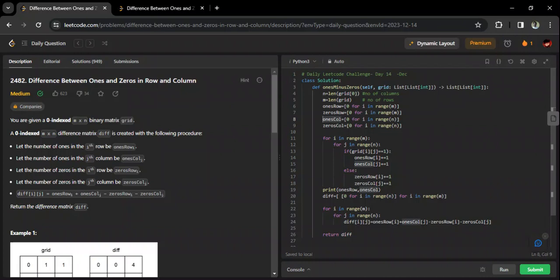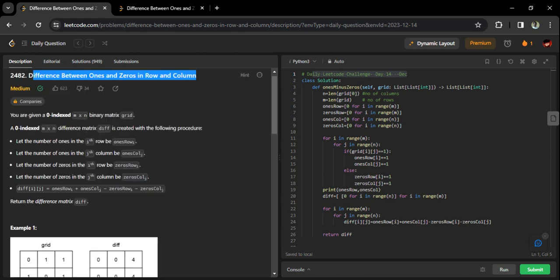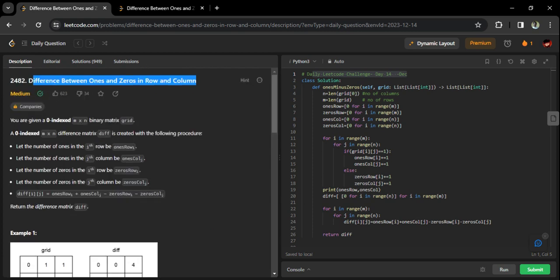Today we are at day 14 of the December daily Leetcode challenge, and today we have a medium level question in front of us. It's question number 2482, difference between ones and zeros in a row. This is the question. Take a minute to go through the question, and I will give the link of the question also in the description. Take a minute to go through it, and then we'll try to see how we can solve it.